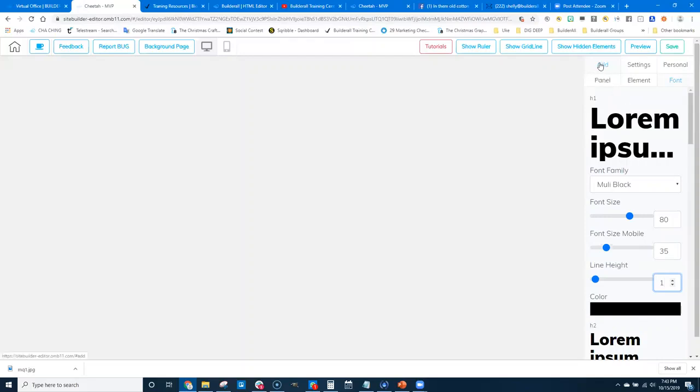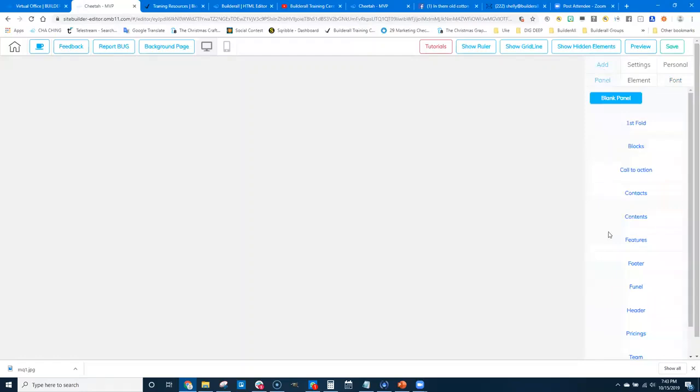And then let's go to add and panels. These are the panels that are pre-configured for us. We've got a blank panel. And then here, this is the one we were talking about a little earlier, the first fold. This is that first area they see when they go to the website. And this is the number one most important area of your website, because this is what's going to set the tone for what the user decides to do, if they decide to stay or if they decide to leave.